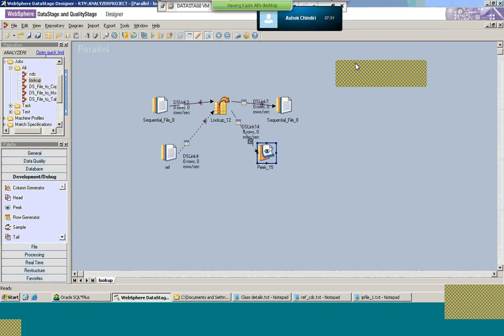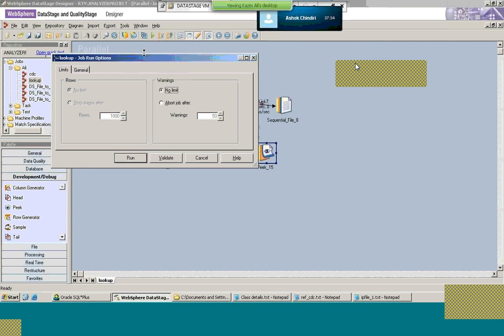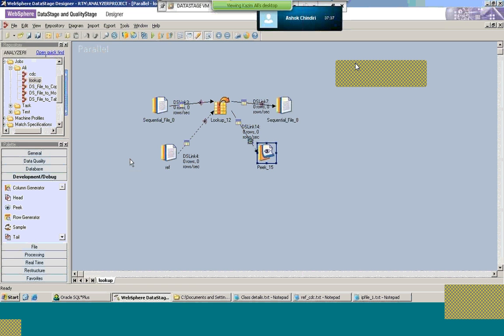Usually, in order to check the result records, we can keep a peek or copy stage here, so that the rejected record can be seen in the log. You go to the DataStage log now, go to tools, run director.